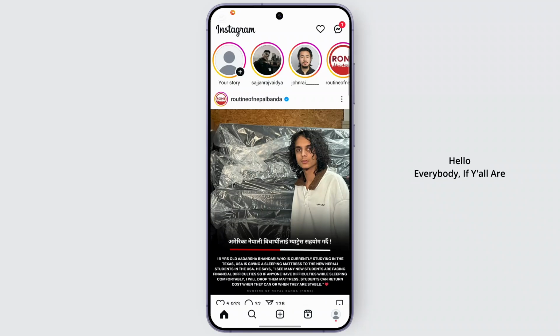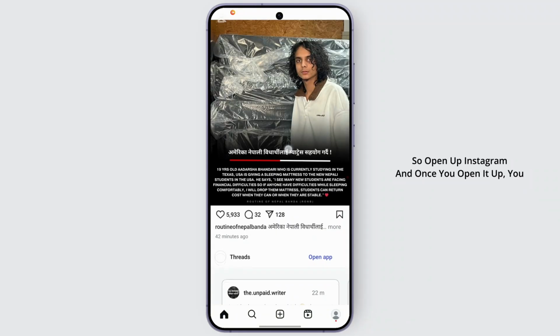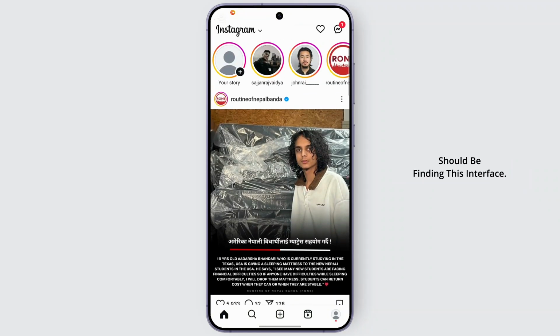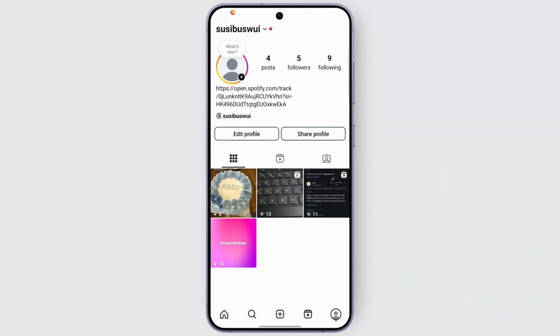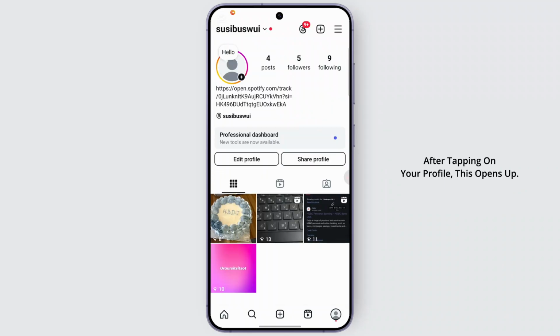Hello everybody, if y'all are wondering how, you may follow up the step. So open up Instagram, and once you open it up, you should be finding this interface. And from the given interface, head over to your profile in the bottom right. After tapping on your profile, this opens up.